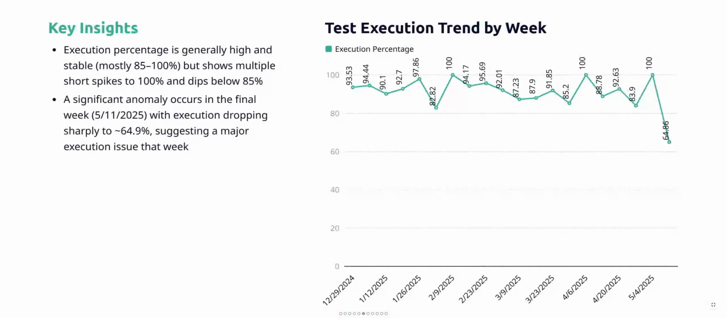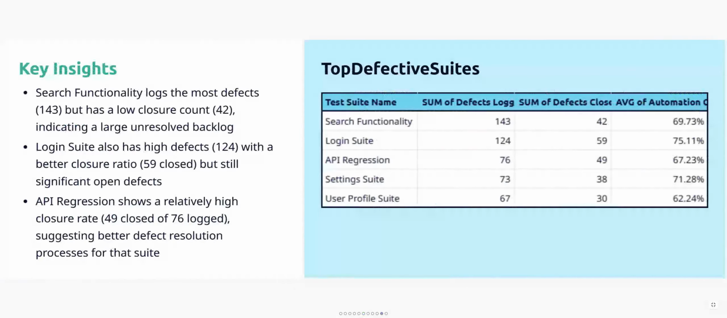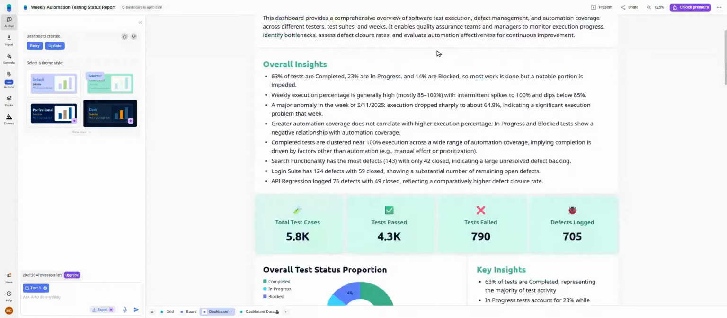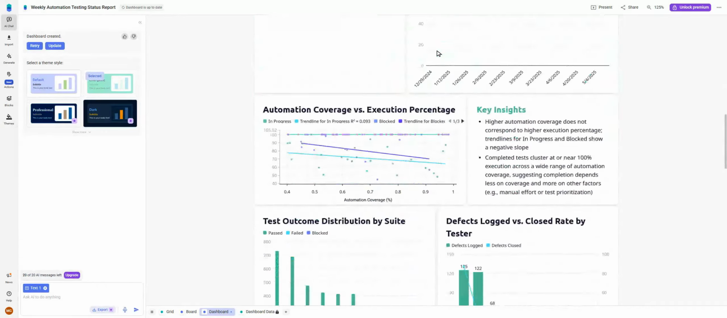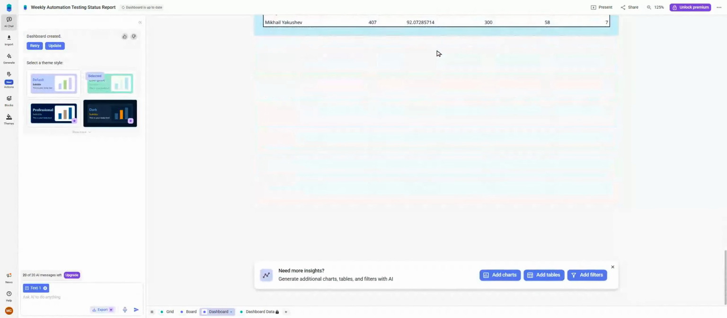Now let's explore presentation mode for stakeholder meetings. This clean, distraction-free view highlights our key quality metrics beautifully. Perfect for executive dashboards or team reviews. The full screen experience makes every chart and insight crystal clear for any audience.